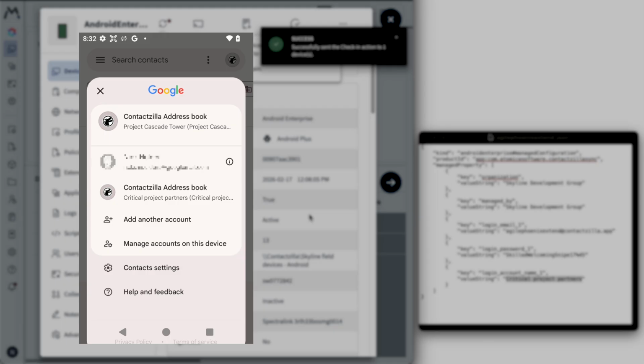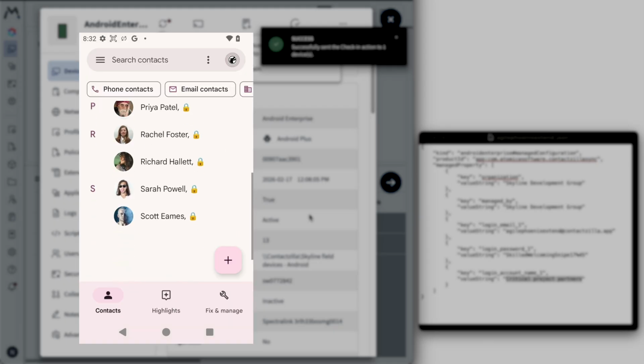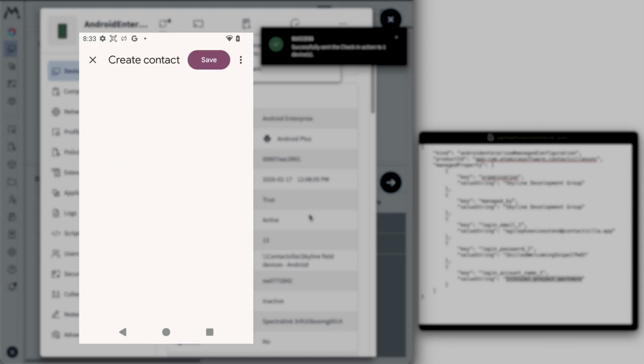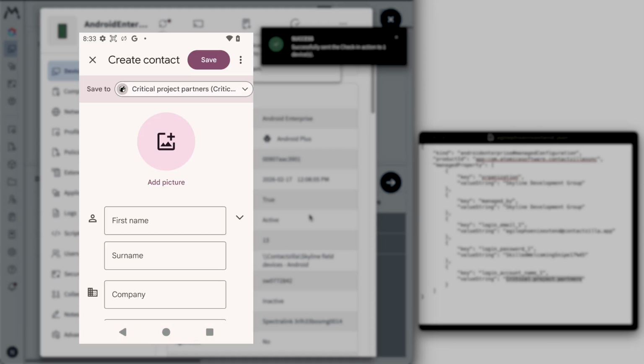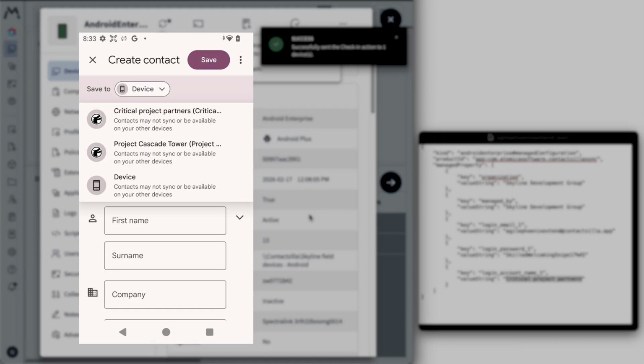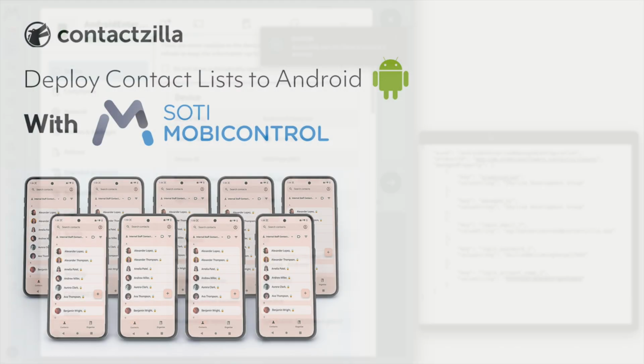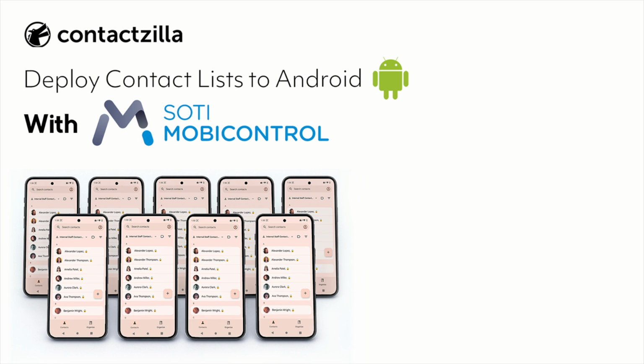And although our Contactzilla address books were set to read-only for this deployment, if I do want to add a new contact with the plus icon here, I can choose to do that directly on the device, or on another account if preferable. And that's it. We have deployed 2 different contact lists to Android devices using Soti Mobicontrol.